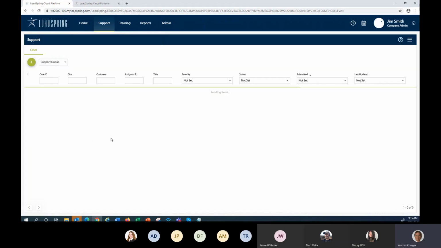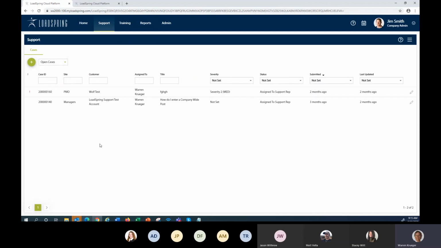And support is completely refactored. So I'm going to just take a quick view. I'm looking at the support queue, and there's none in the queue, which is good. No new cases. I have 2 cases in there currently that I'm managing.